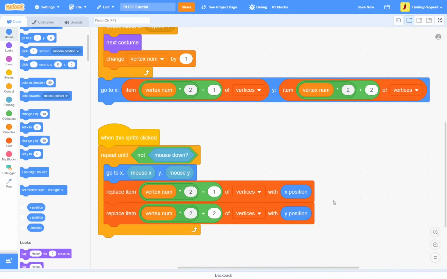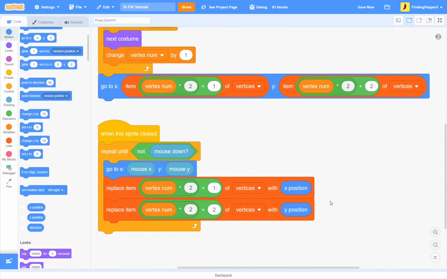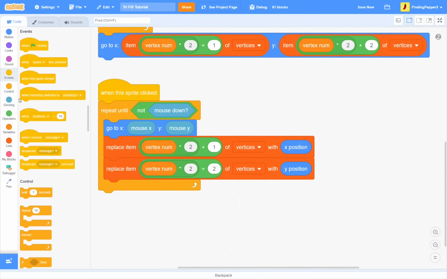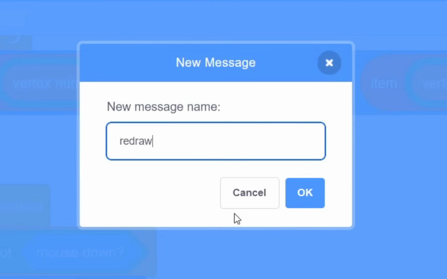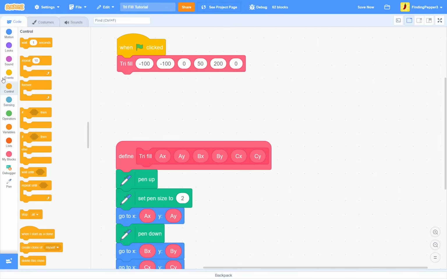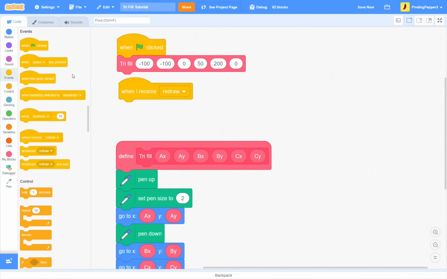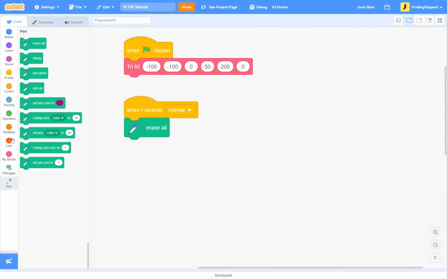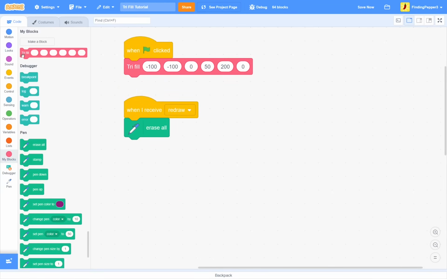Now we also only draw our triangle at the very beginning, but we want to redraw our triangle after we move one of the vertices around. So here, let's broadcast a message called redraw. In the triangles fill sprite, when I receive redraw, we'll erase all and then use our trifill block.